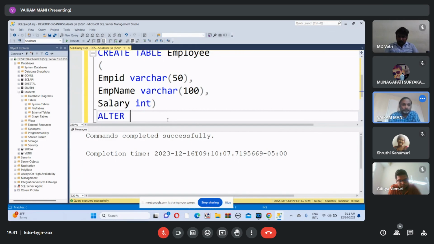Alter table. Table name is what? Employee. Student. Add. Student. There is a keyword called add. Department.